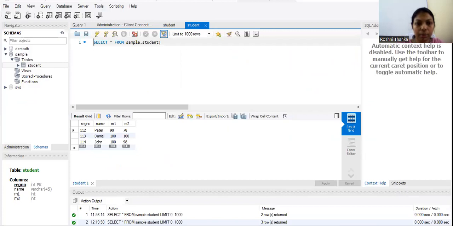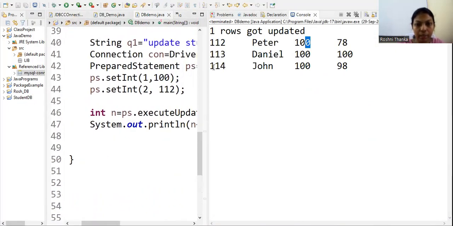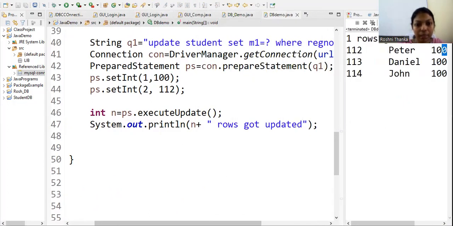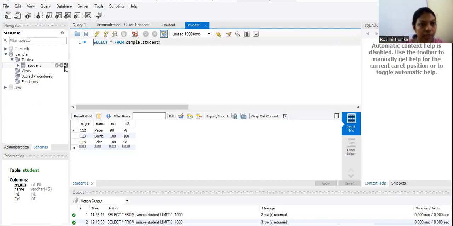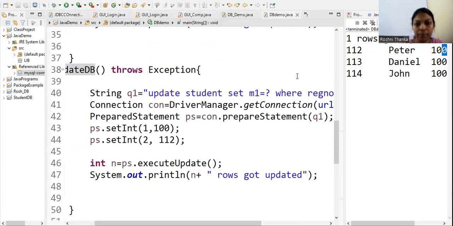What is the mark? The mark is 98. Now it is changed to 100. So that is what we gave here, right? So it got updated. So this is called update. And here also, if you go and check, the Peter mark is now updated to 100. So this is how we can do updation.